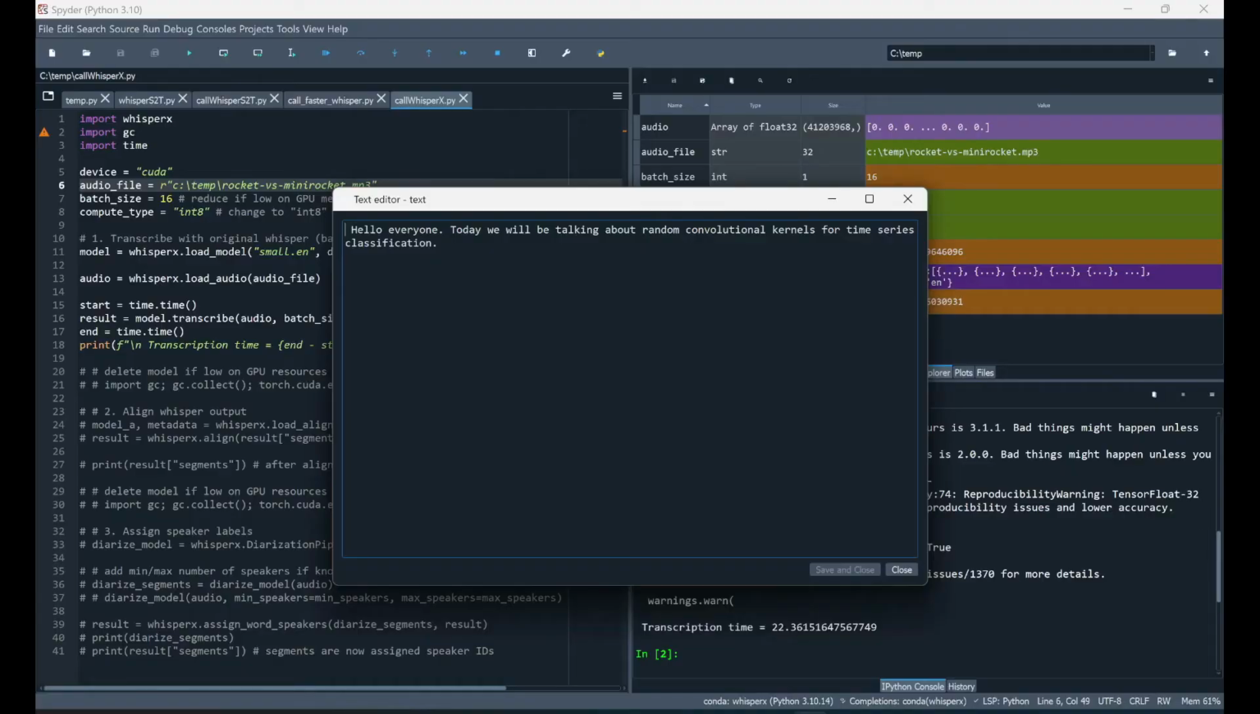Hello everyone. Today we will be talking about random convolutional kernels for time series classification.